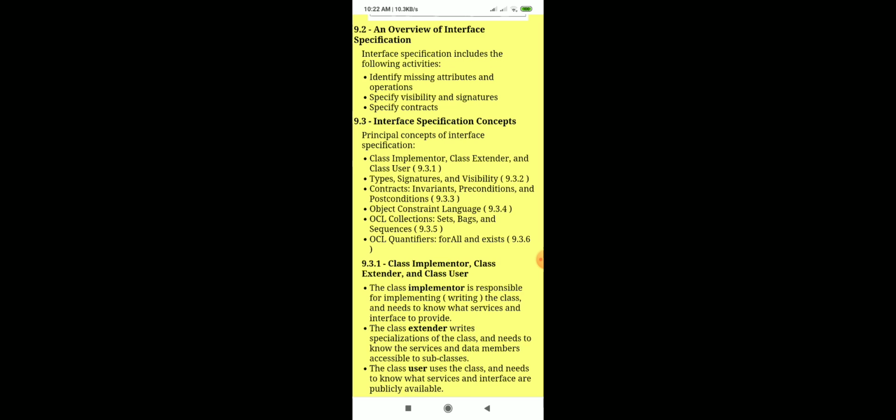And the third one is specifying contracts. It means that during this activity, we describe in terms of constraints the behavior of the operation provided by each object. Then we will go to the interface specification concepts. They include class implementer, type signature and visibility, contracts, object constraint language, OCL collections, OCL qualifiers. So these are the interface specification concepts.